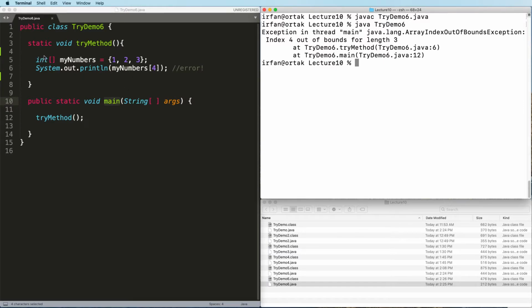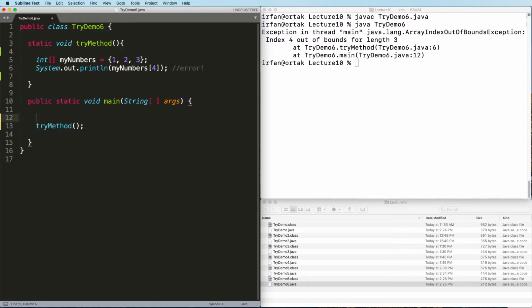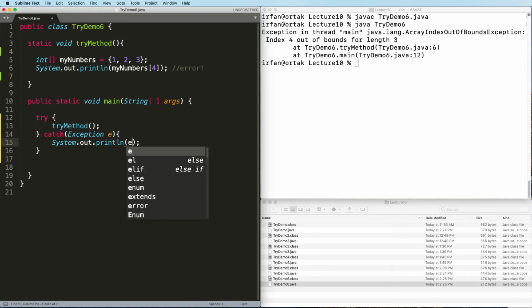Again, we already saw how we can try-catch it right here, but we can also catch it in the method where we actually call tryMethod. So I'm going to say try, and put the method call inside the try block and then try to catch it. So catch. Let's use the general Exception class. And we can print e itself, and let's see what happens.